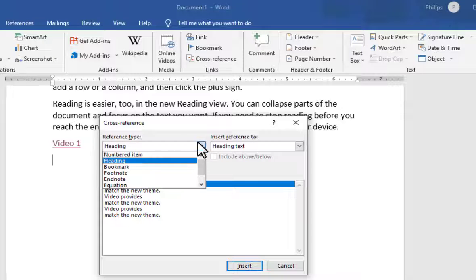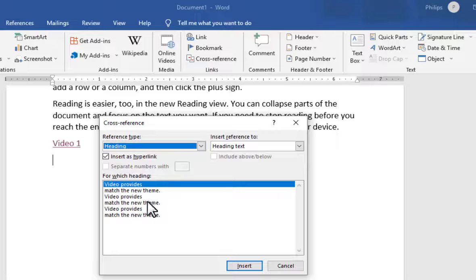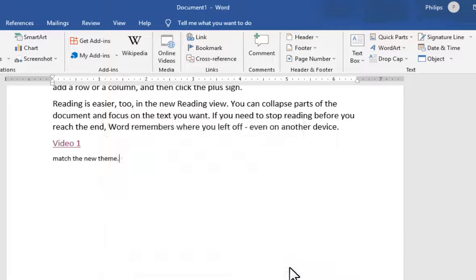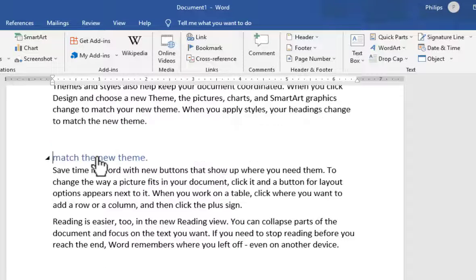So click on selecting the heading, you can see it will list the heading for me here. So you can see for which heading. I can say I want to select match the new thing and click on insert. When I've inserted it, then I can close. So you can see this match the new thing. When I hold my control and click on it, it will go directly to the heading. So the basic function of these three commands under link group is to jump from one part of the document to another part of the document.